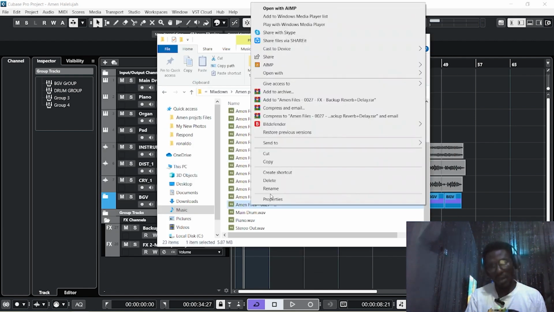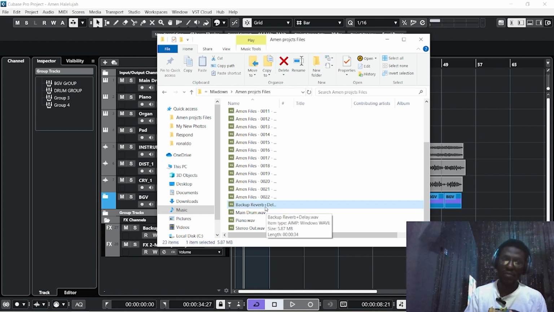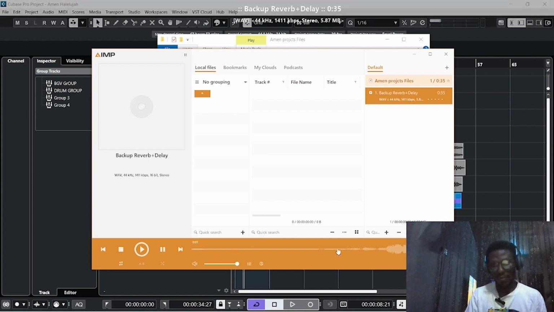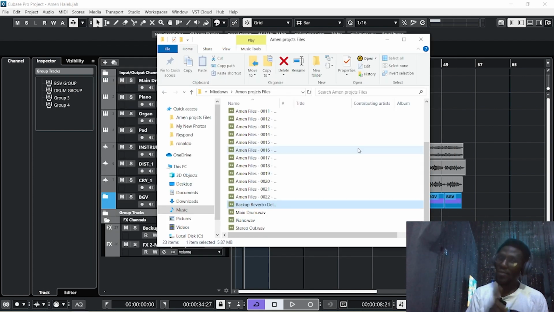Okay, let's test any of our effects that we actually exported. So this is what you will get when you export just the effects. Let's play it and listen. Amen. Can you see? Amen. Hallelujah. So that is just the effect you exported.